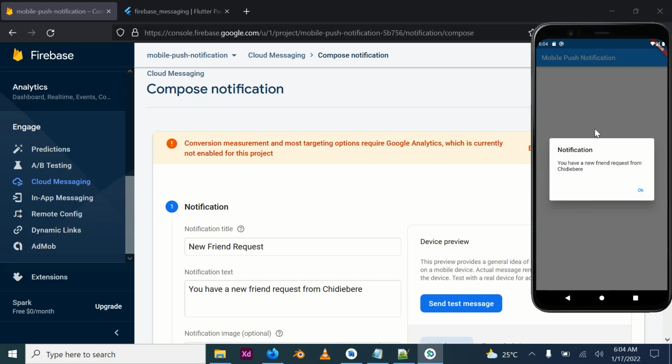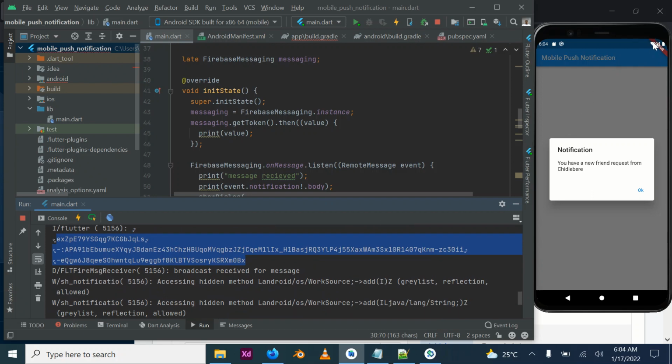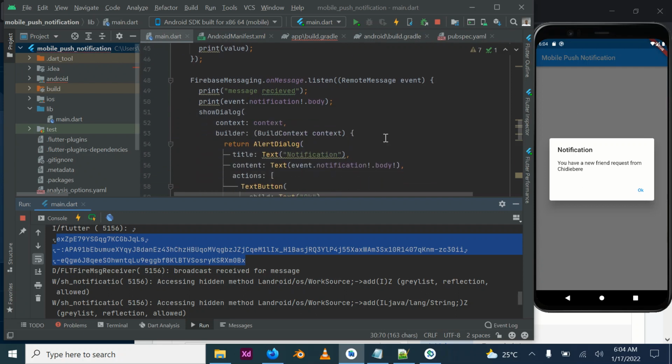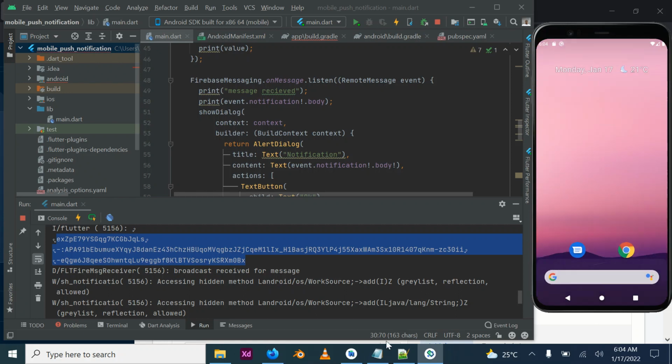So if you have issue getting your token here, and you're using an emulator, make sure you have internet connection, because this requires an internet connection for you to be able to get your notification token, which is this here. So with this now, if the app is open, that's when it shows you this dialog box. But let's see what happens if the app is not open. So let's say it's running in the background, not closed.